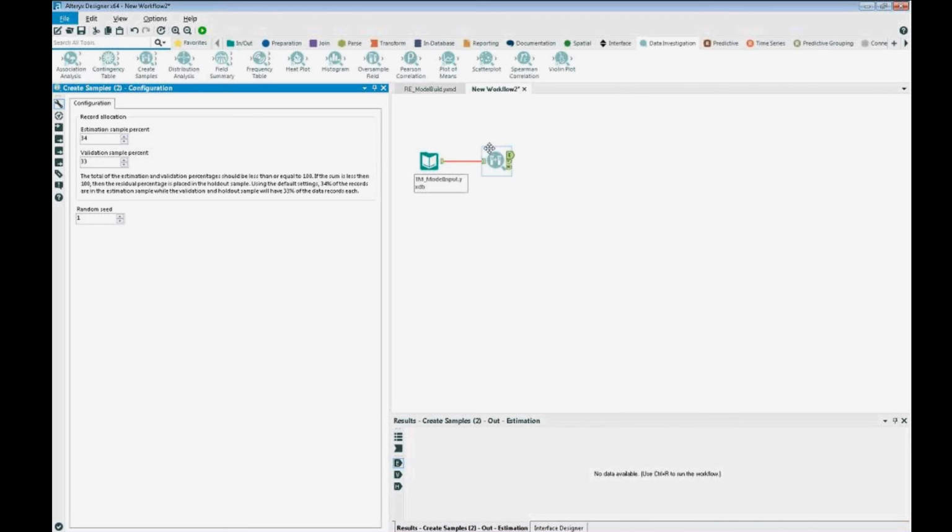So in this case, we're just going to make this 50-50 so that we get half in our estimation and half in our validation sample. This random seed makes sure that every time we run the workflow, we always start at the same point, so our 2 sets of data are always the same. So we're not getting a different 50% each time.